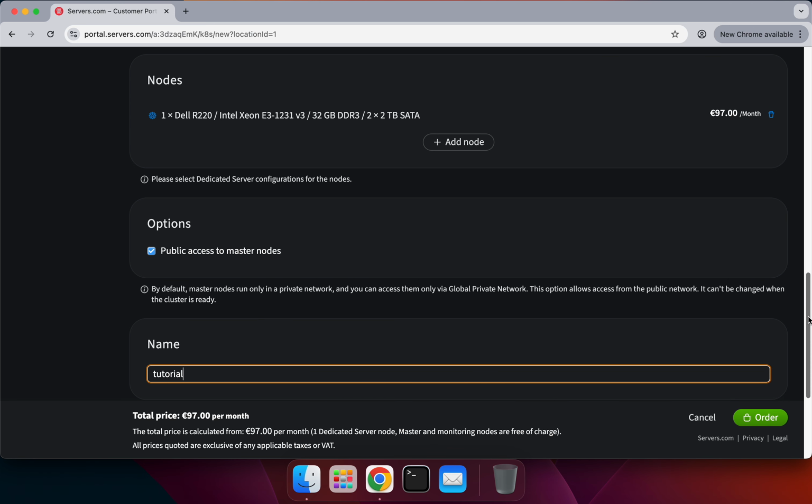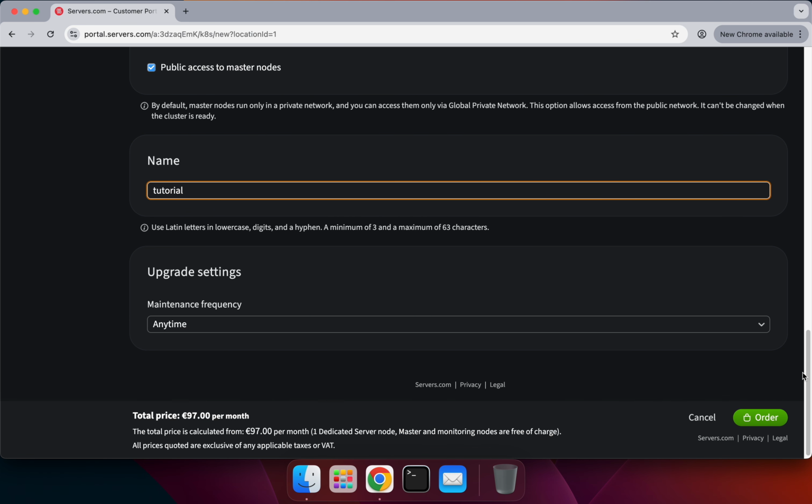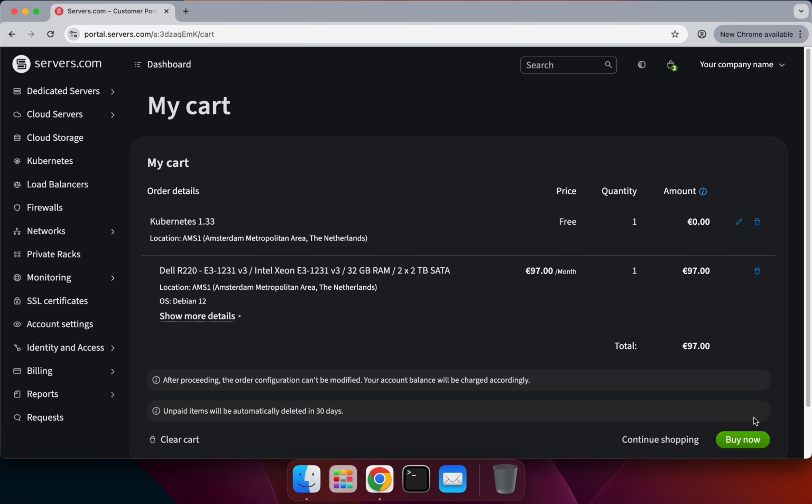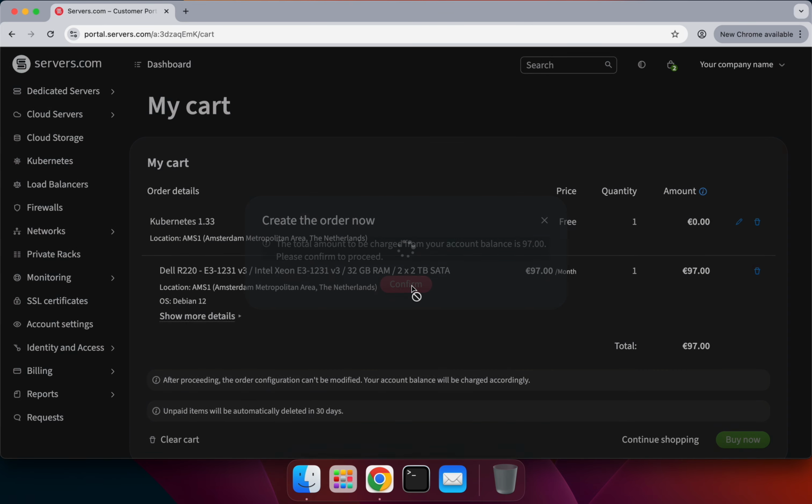And finally, specify a convenient time to perform the Kubernetes version upgrades in the Maintenance Frequency field of Upgrade Settings section. On the last step, click Order button to create your order. In the cart that opens, click the Buy Now button and confirm the payment.